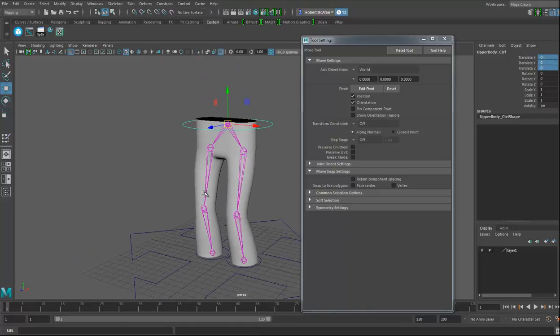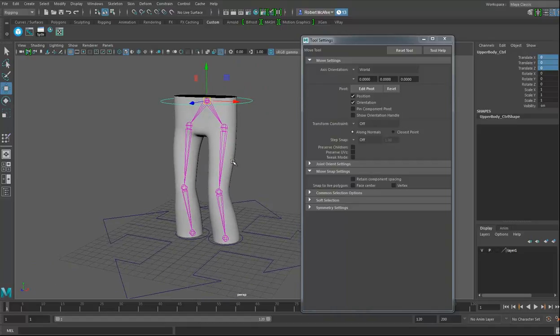Okay. And I'm going to call this done, and I'm going to try and animate and render all in one next movie.